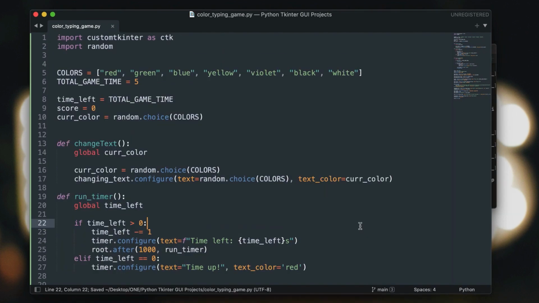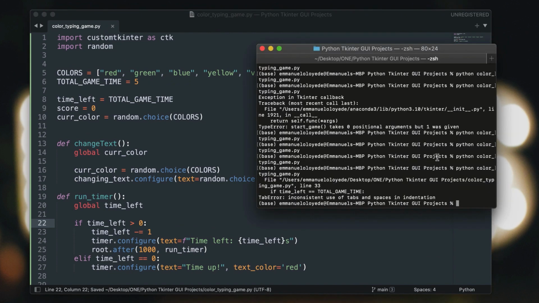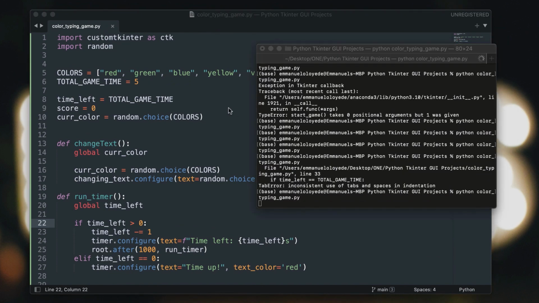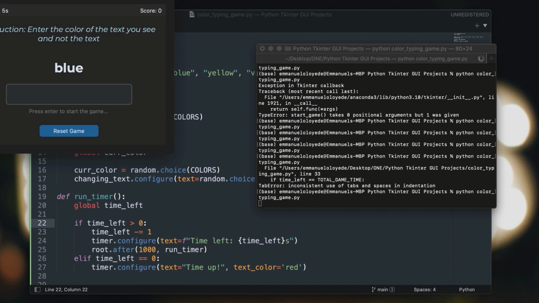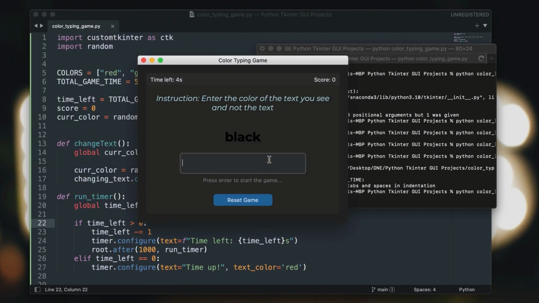Let's save that. Okay, so let's see what we have so far. Let's drag that in. Once we press enter, the color changes and the time countdown starts. This is working fine. This is working well. Yeah, that works fine.